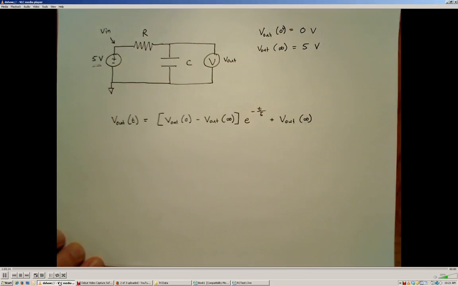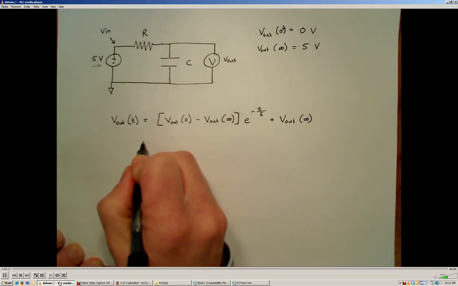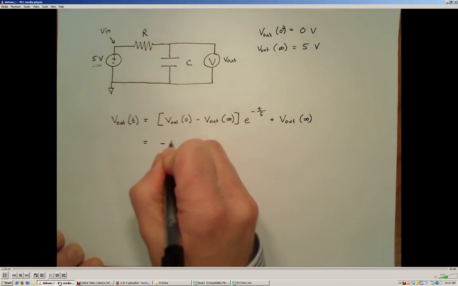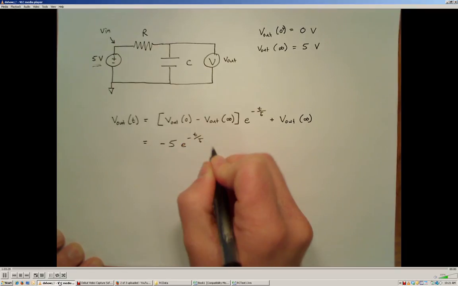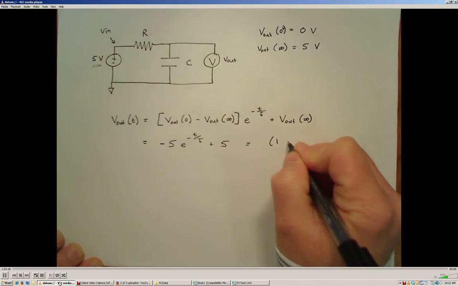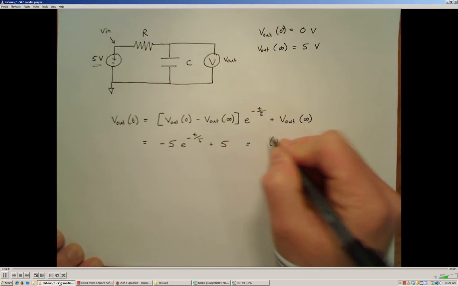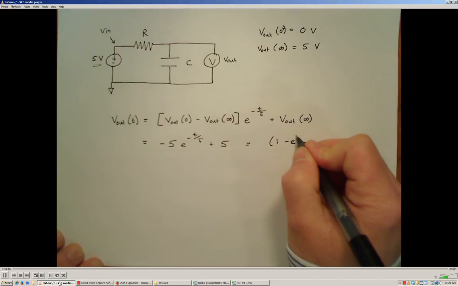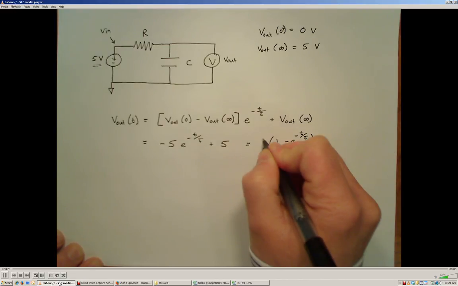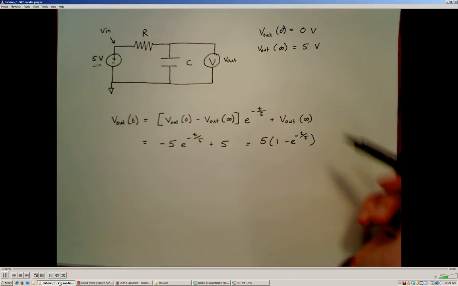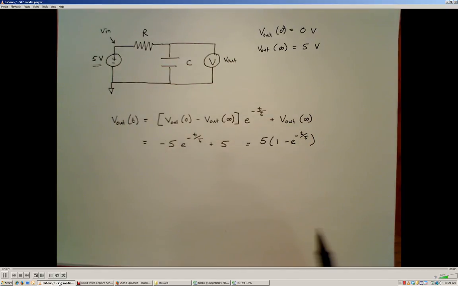So what I'm going to do is plug those values into here, and I know that Vout as a function of time now is going to have to be negative 5 times e to the negative t over tau plus 5. Or we can rearrange that a bit, and we can pull the 5 volts out of there, and we can do 1 minus e to the negative t over tau times our 5 volts. Either way, we can look at it as the functionality that describes how the voltage across the capacitor is going to change.